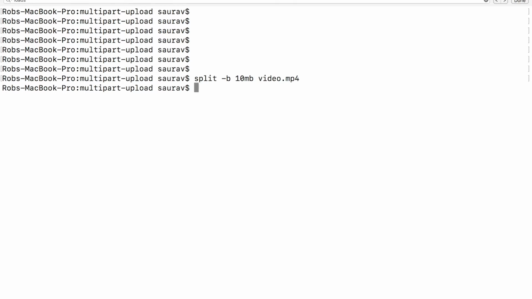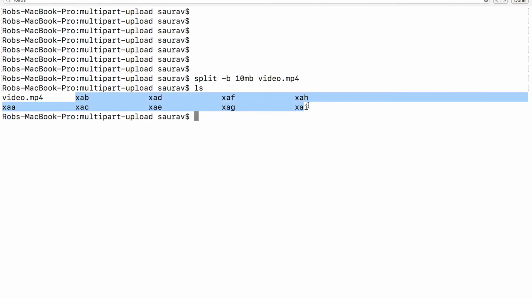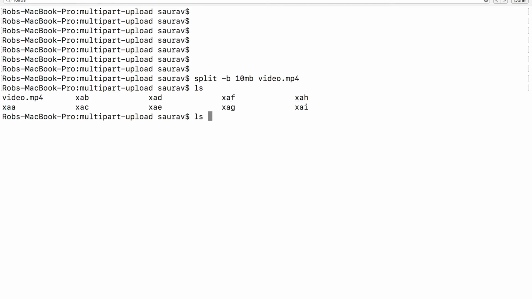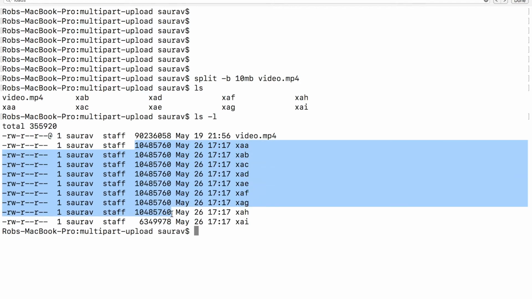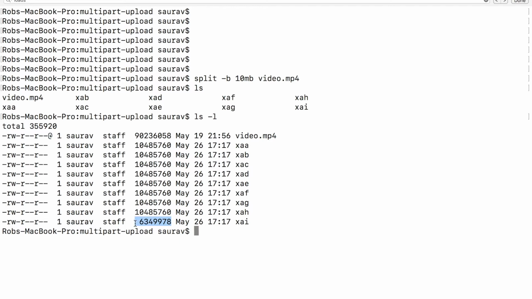So click enter. And if I list the contents of the folder now, I have these chunks of my original file. So it starts with XAA and goes all the way to XAI, right? So if I list long, then I can see that each of the parts is about 10 megabytes, and the final one is about 6 megabytes. So that makes sense because my original file was about 80 or 90 megabytes.